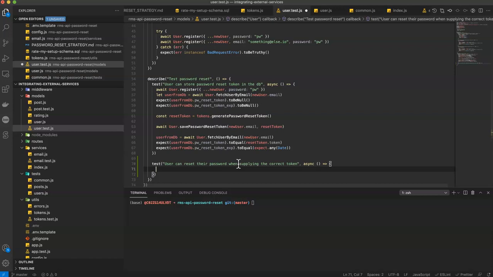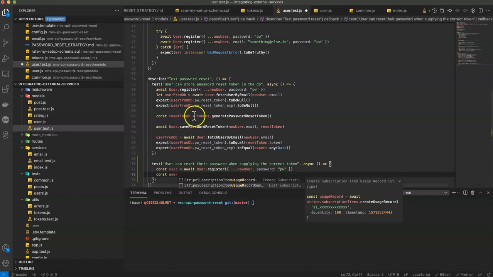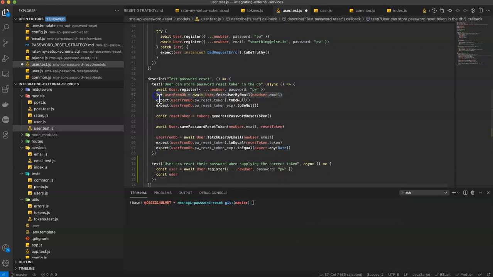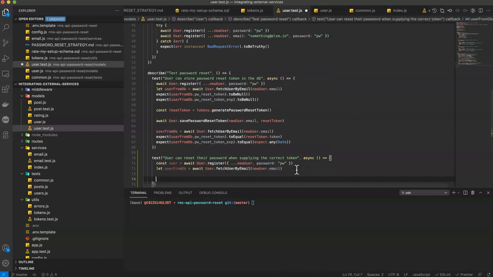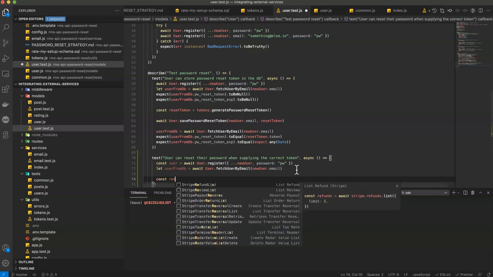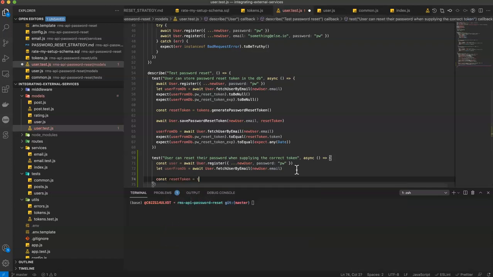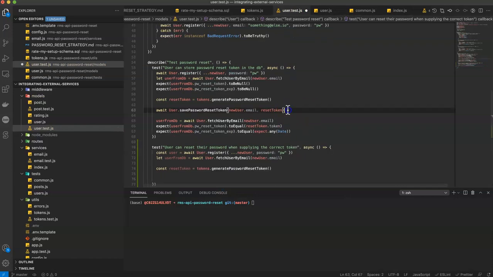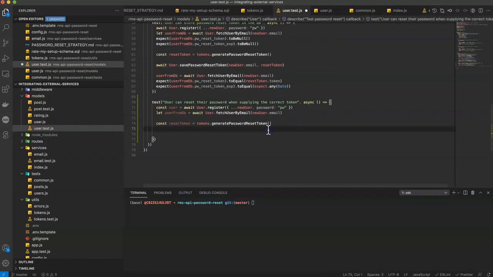And in this case, we're going to do a little bit of the same stuff. Let's say const user equals await register the same user. And then let's say let user from DB. We're basically going to do the same thing here as before. And then we'll say const reset token is equal to tokens.generate password reset token. And then we will save the token in the DB, just like we did before. So basically everything up to this point is exactly the same.